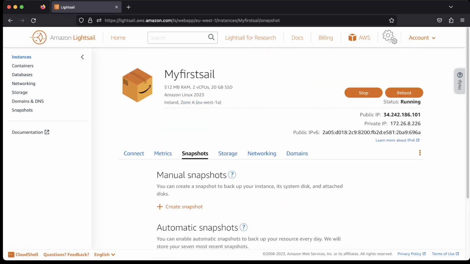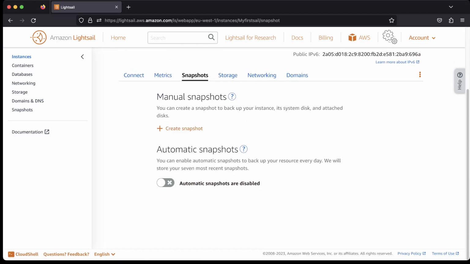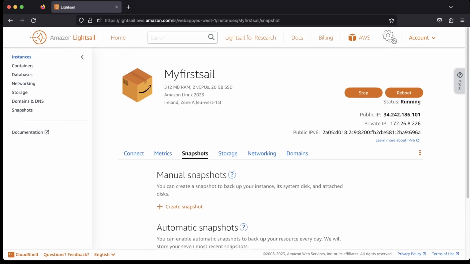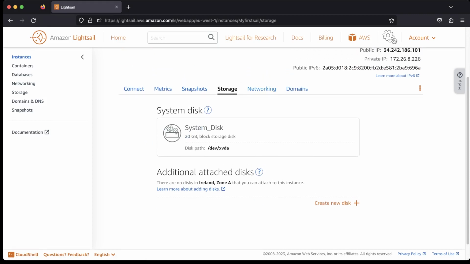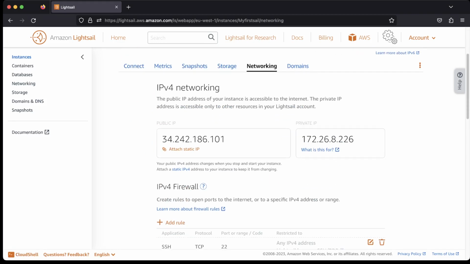Then you have snapshots for creating backups. You want to create backups of your Lightsail instance, and then you have storage showing us the size of the disk because of the plan we choose for the Lightsail instance. And then you have networking, which shows us the public IP, the private IP. We can actually add a static IP if we want to.